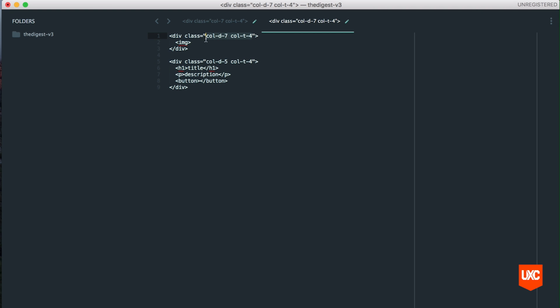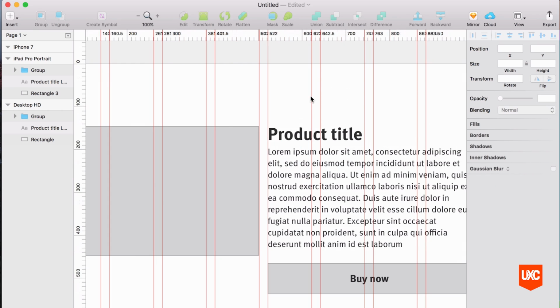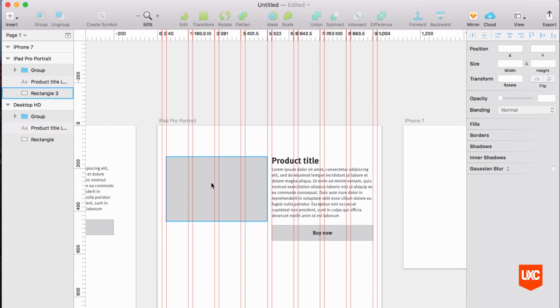So what these classes are now telling the code is that on desktops I want you to adopt 7 columns, and for tablet I want you to adopt 4. And similarly for down here, for desktop I want you to adopt 5, and for tablet I want you to adopt 4. So that's mimicking exactly what we have in our design here: 4 columns for the product image and 4 columns for the product detail, the title and the buy now button.